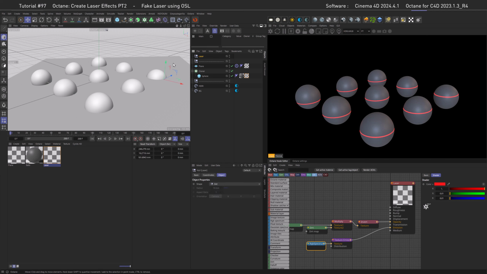Alright, cool. So we have our laser now, and if I move our laser null, you can see it's following nicely, but it lacks the direction. And this is where our OSL script comes in.